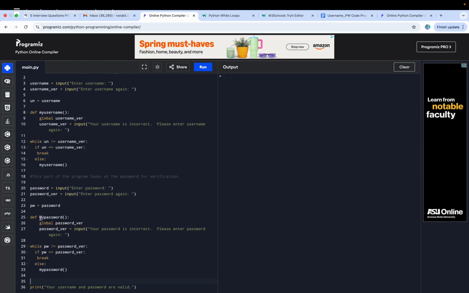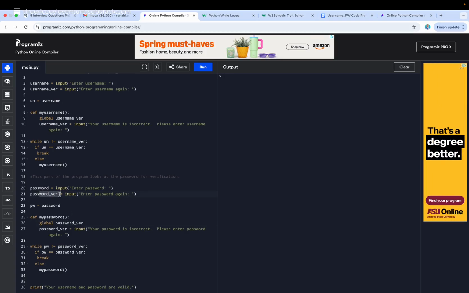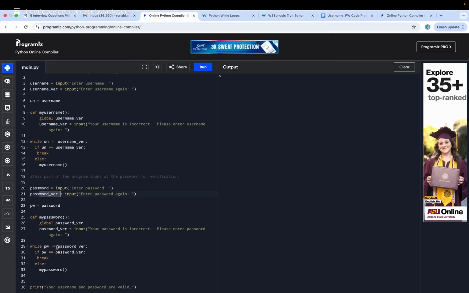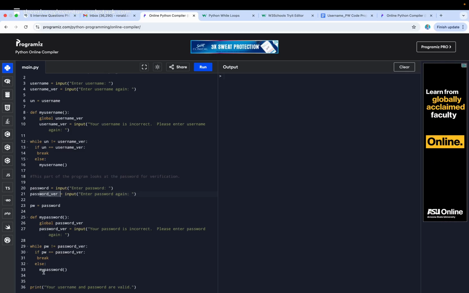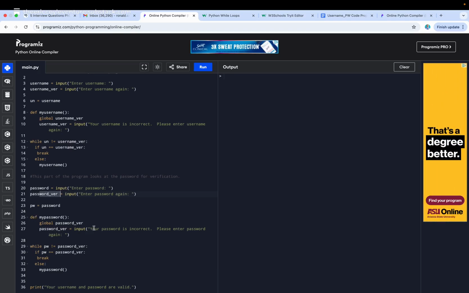Define, I'm going to create a function, password. Global allows me to change the verification password over and over. Again, if I keep typing in the wrong one, that's the placeholder for that variable. Your password is incorrect. Please enter your password again. Then we're going to go down to our while loop. So while password does not equal password verification, it is going to keep running this. If password equals password verification, then it will break and go to the end of the program. Else, it'll call that password function up here, and it'll keep asking, your password is incorrect. Please enter your password. Until it matches, it'll keep asking that.